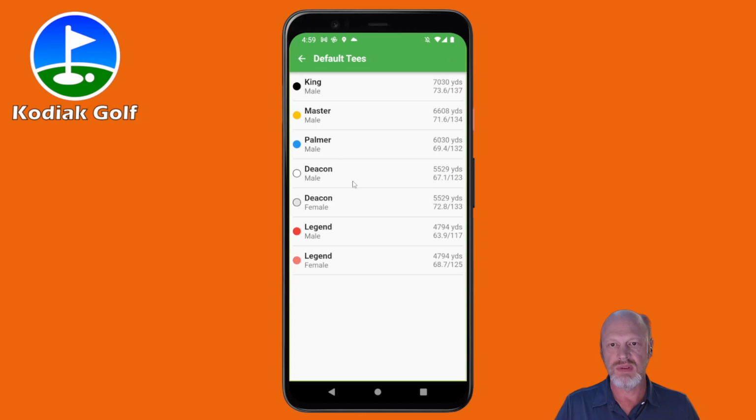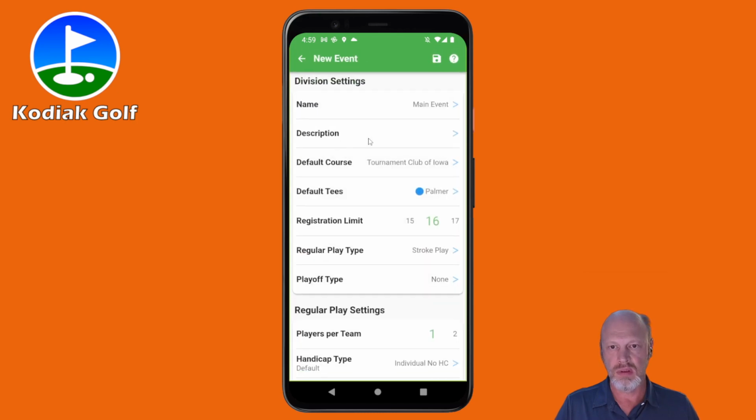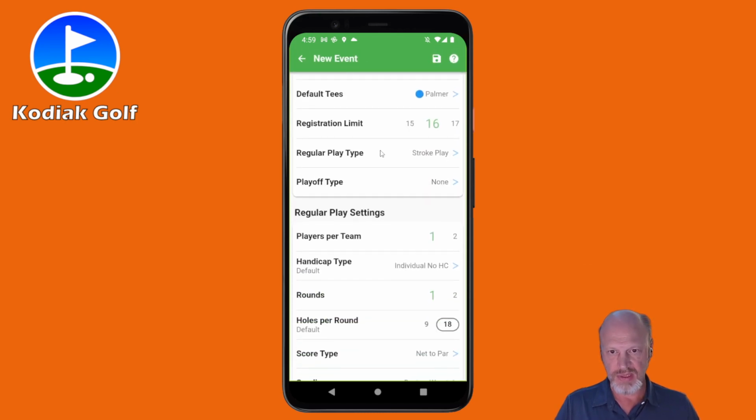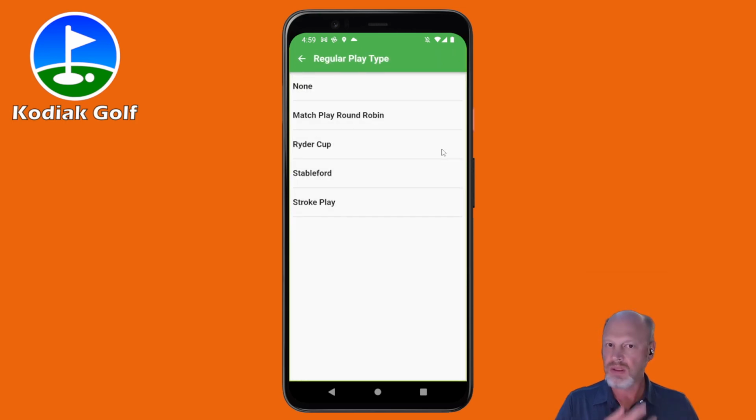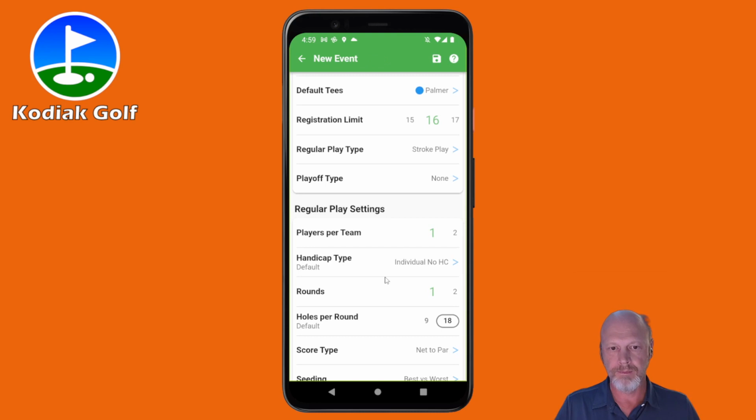We select the default tees, and registration limit is ignored. The play type, so that's going to be stroke play. We can go in here and look at the list. There are 4 others. Now there are variations on all of these, so it might seem limiting, but stroke play can be done as a scramble or not, or teams, or 2 of the 4 scores. So all these have many, many variations. So we'll just select stroke play.